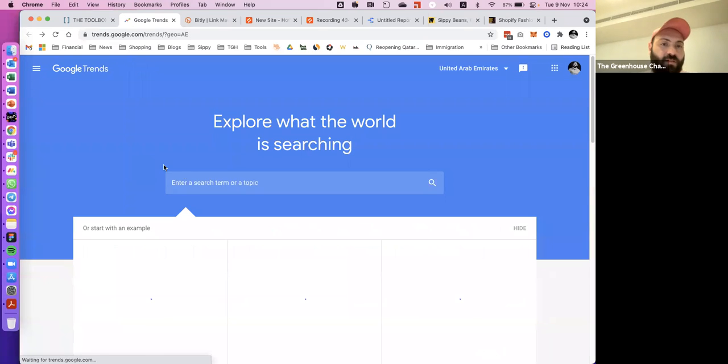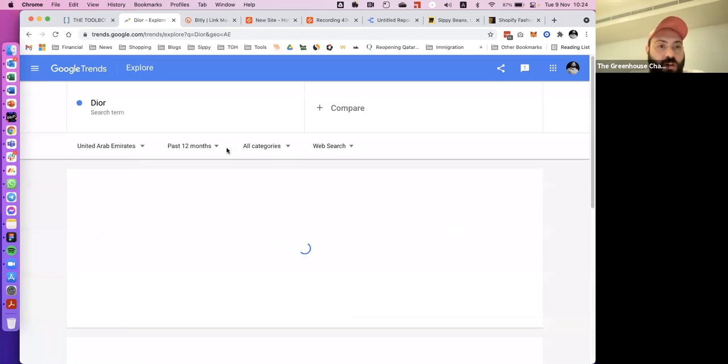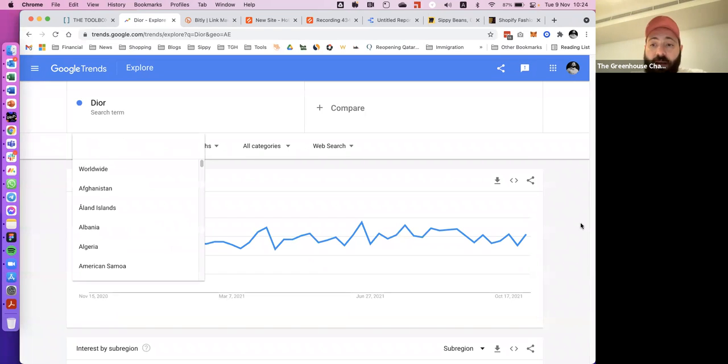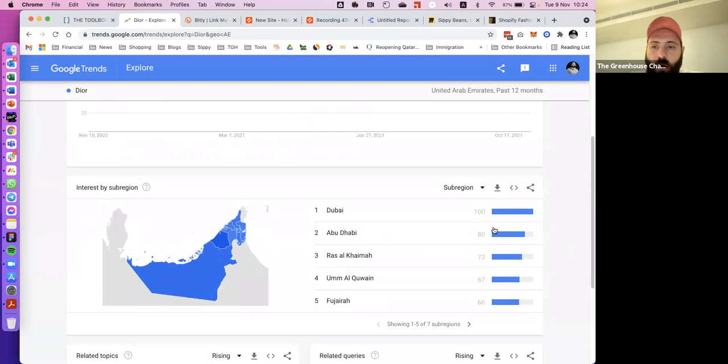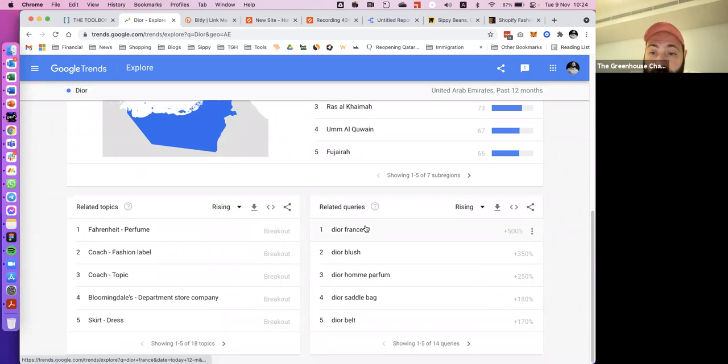let's actually test the word. Let's say Dior, and what are people saying about Dior in the UAE? So obviously Dubai, Abu Dhabi will lead, and then Dior France, for example. So people may be thinking about traveling. It looks like perfume is what we call a breakout, meaning that the volume of search is accelerating so quickly that it might become a top query.